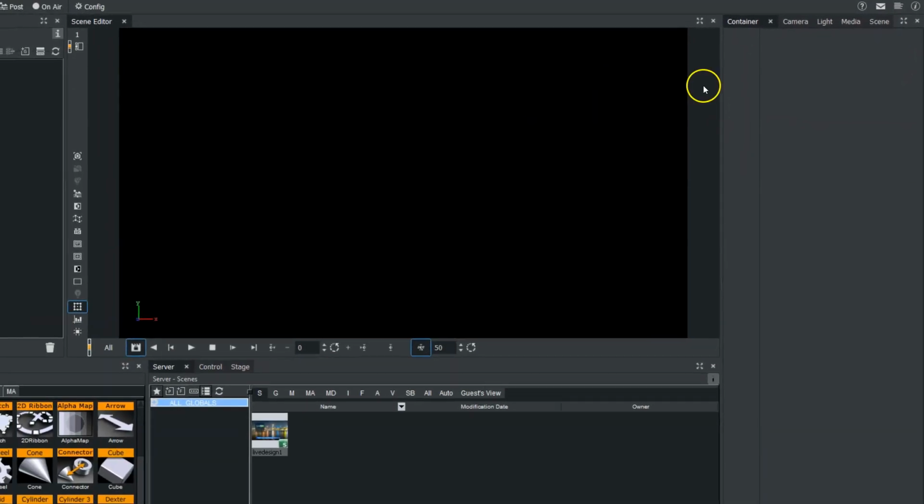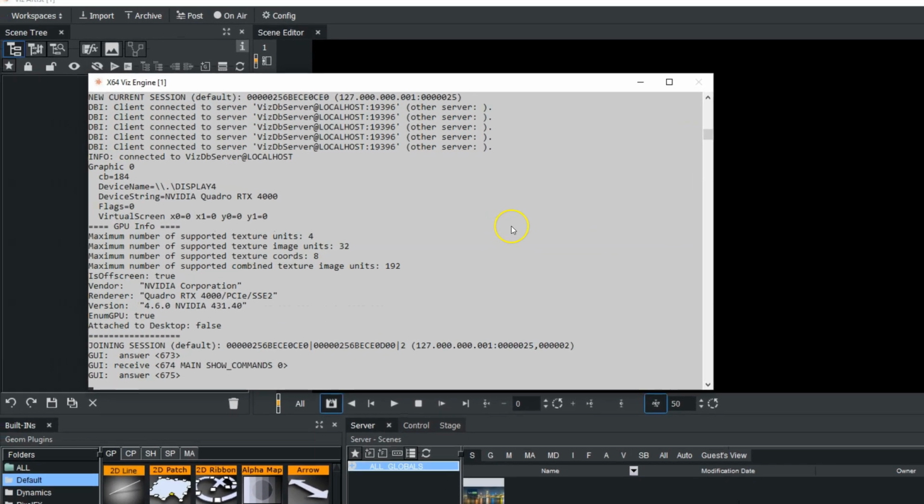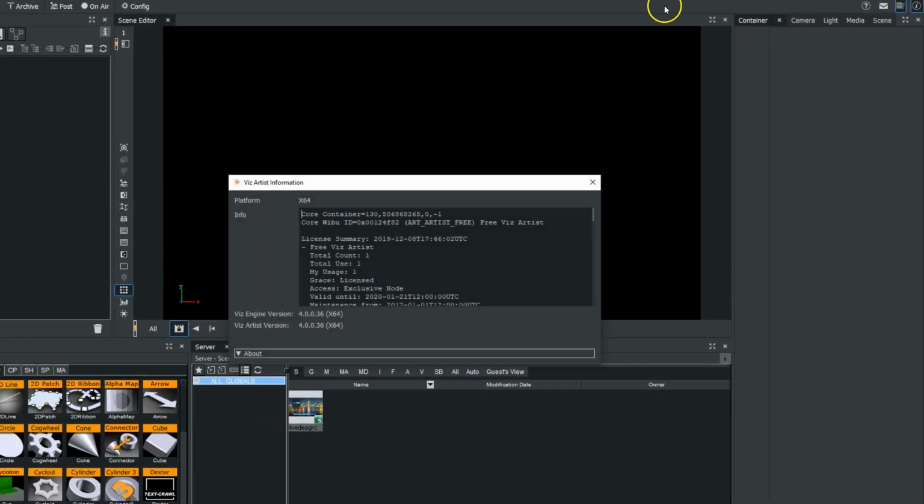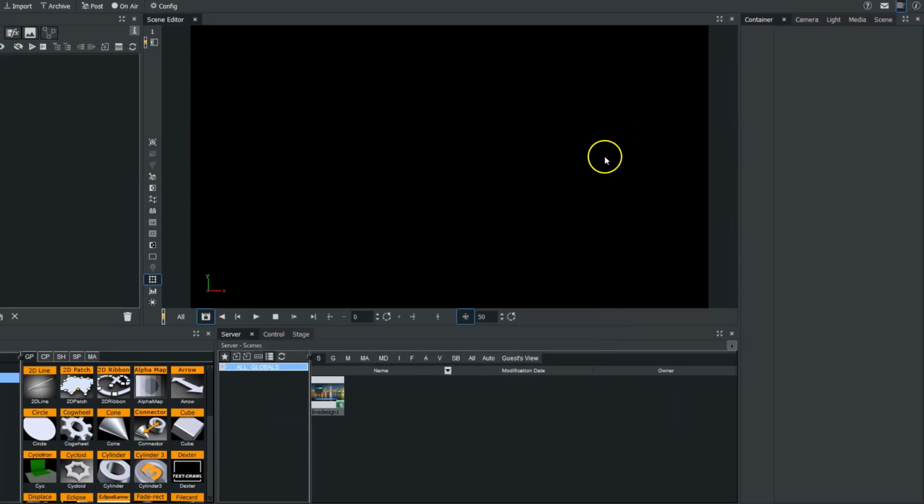Next to that, we have the show commands window. Now this is always running in the background, so if you click on that, it will reveal the show commands window, and you may need to access this at certain points in the design process, but normally it's always running in the background behind Vizrt Artist, and you don't need to worry about it. Next, we have the little I button here, which just reveals all your license information for the software. So that's the main menu bar within Vizrt Artist 4.